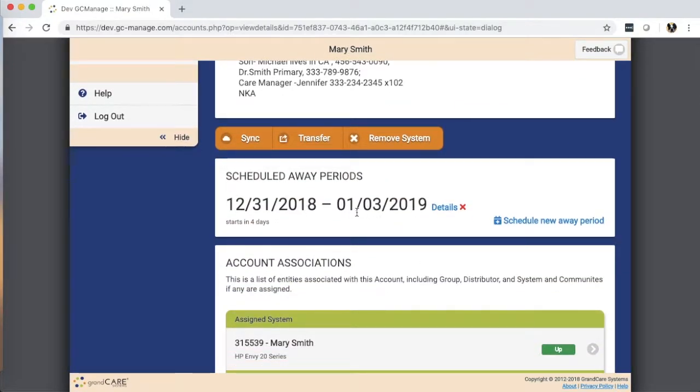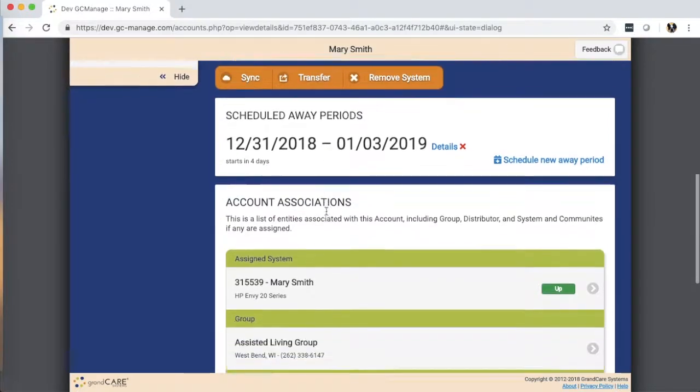And so the whole point of that is that between those two dates, GrandCare is not going to be sending out any alerts. So it's important that you get these right and that you don't have somebody listed as away who is not in fact away. That would be bad. But that's how you do that.